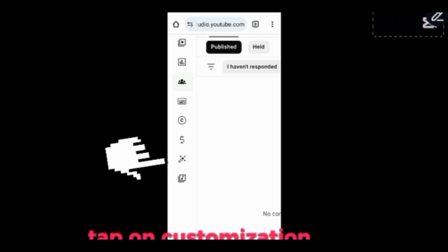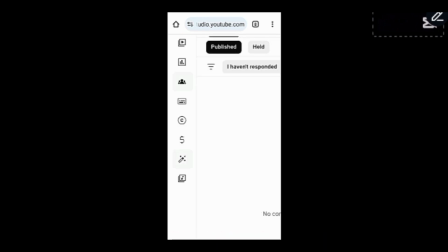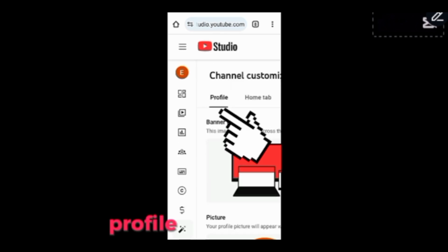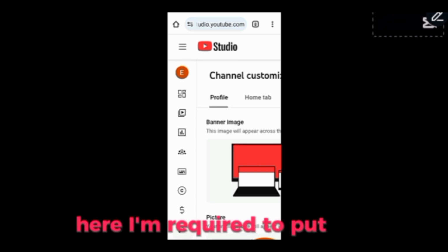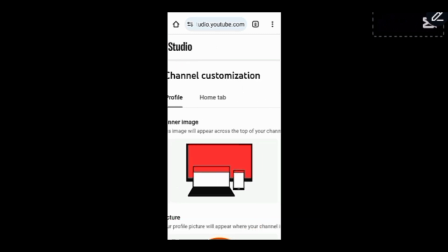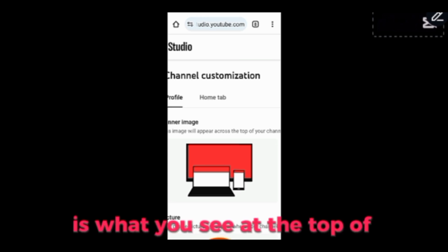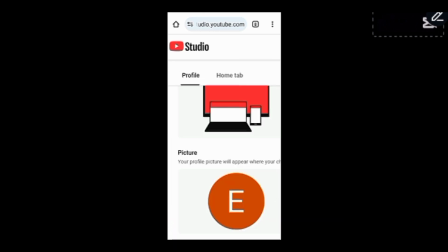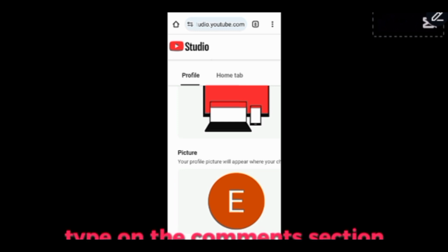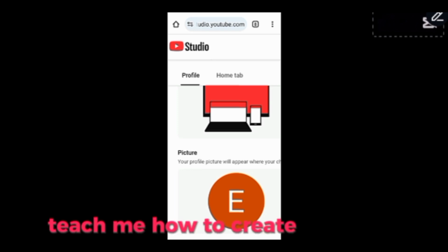Tap on the customization icon. Profile under channel customization. Here I'm required to put the banner image. Banner image is what you see at the top of every channel, to identify or to represent that channel. If you would like me to show you how you can create your banner image, type in the comments section: teach me how to create a banner image.